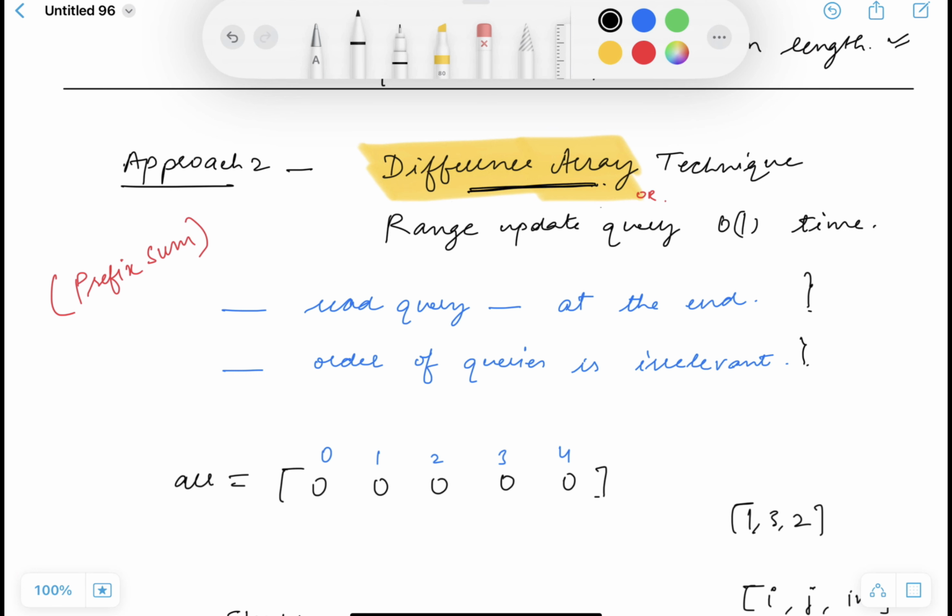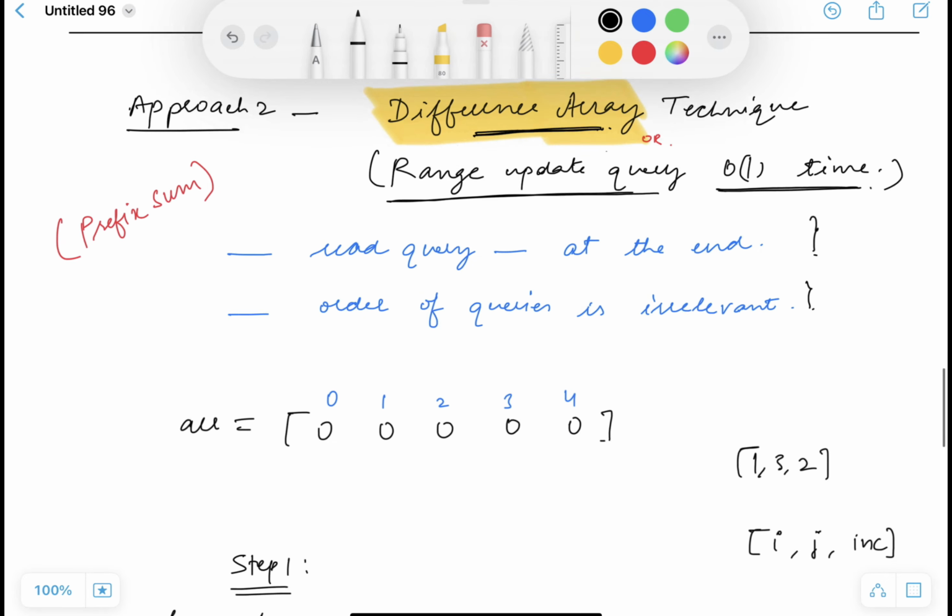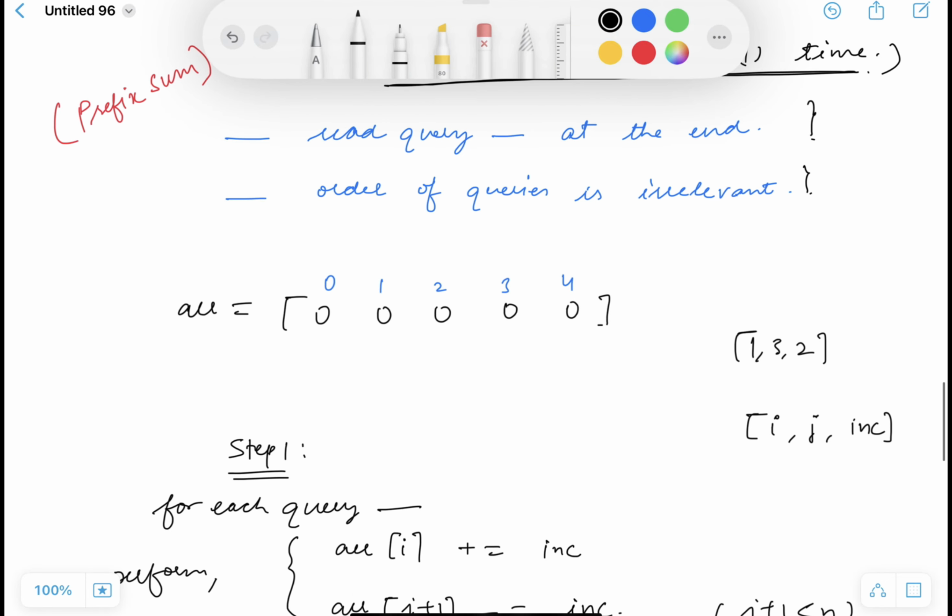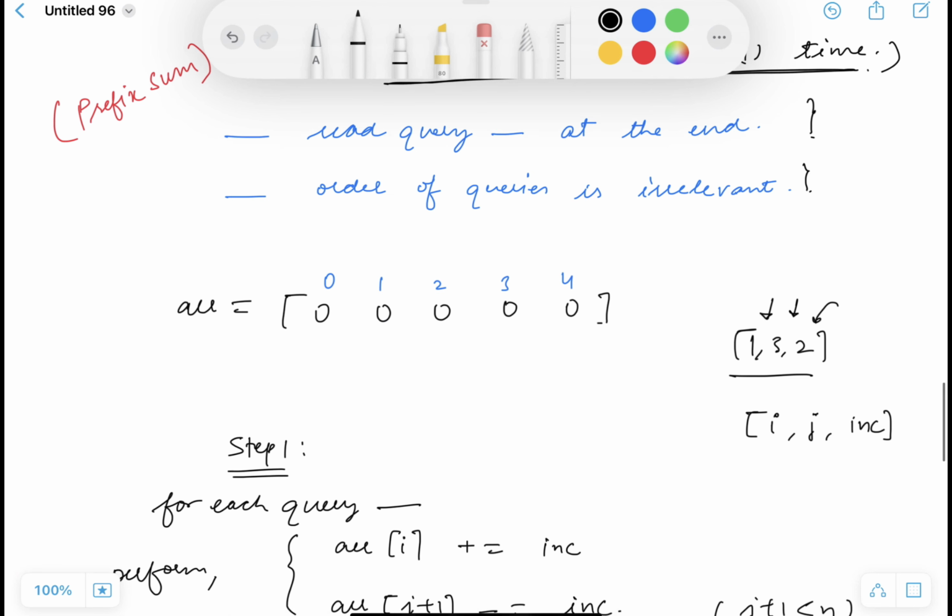And what is this difference array technique? Using this difference array technique, we can do the range update query in constant time. I will show you how we can do that. What was the range update query? The query was something like this: starting index, ending index, and do the increment. So if this is the array, starting index is 1, ending index is 3, every element should be updated by 2. In this case, the state should be something like this: 0, 2, 2, 2, 0.